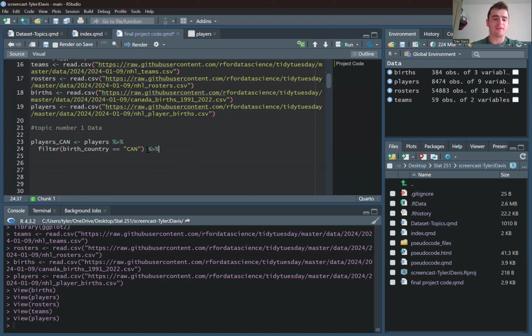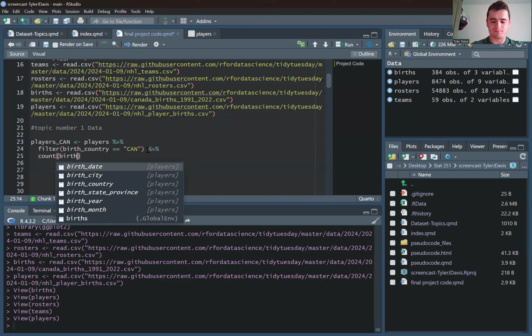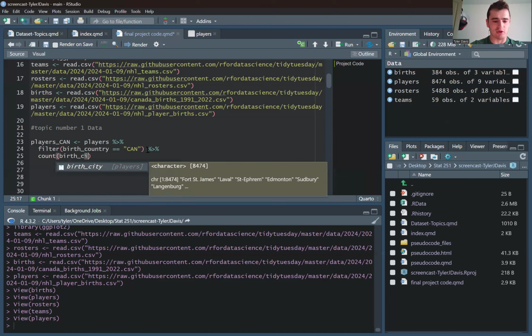All right, so we're going to filter, and this is going to make sure we only have Canadian born players. And as we do this, I'm then going to get a count. Why am I going to get a count? Because we'll see in one second when I run this, and we'll see what this is actually going to do for us.